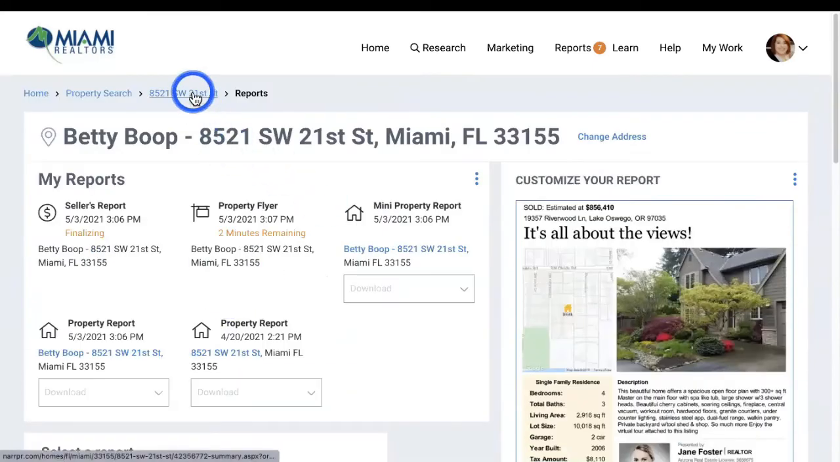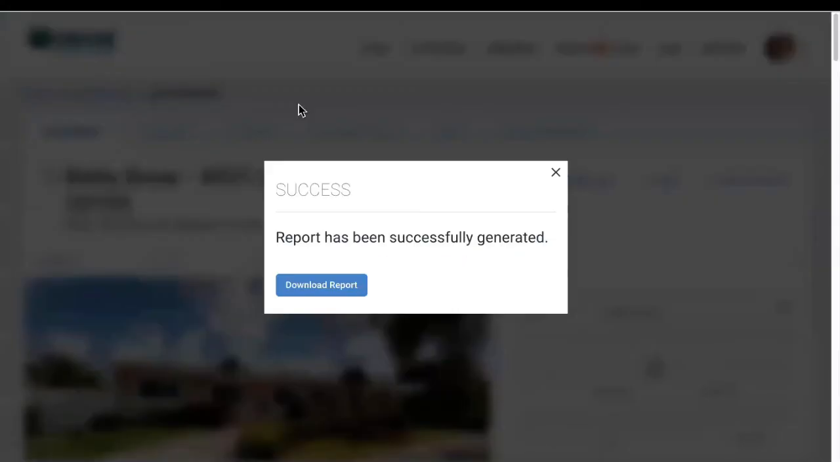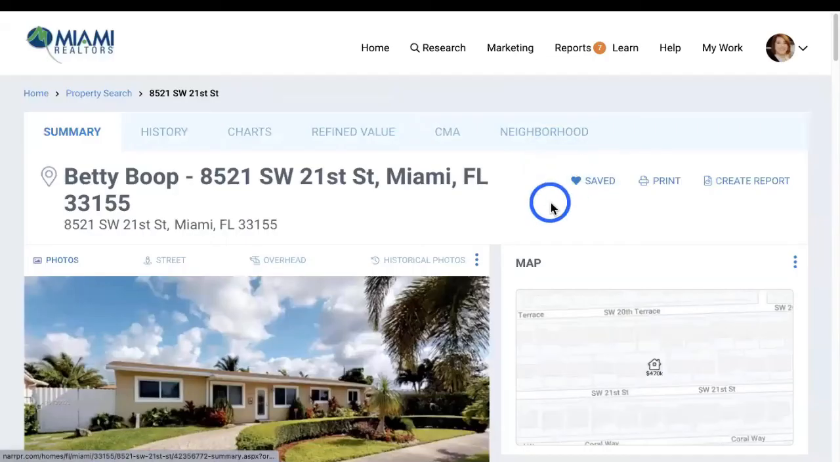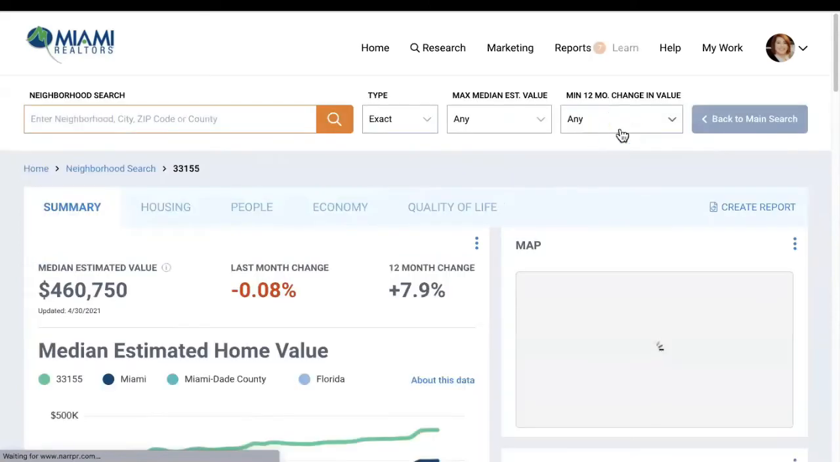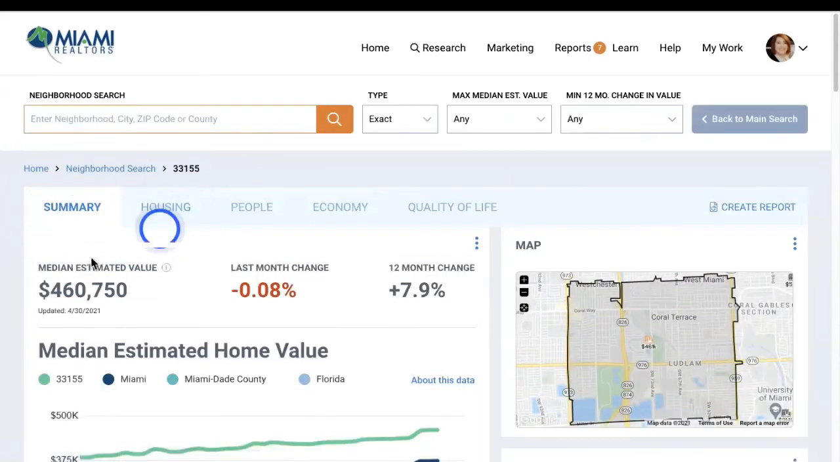Okay, I'm going to go back to the property using the breadcrumbs that are up here. Okay, and we're going to keep talking about some more of the information that you have available when you are studying a property. Okay, so we talked about the CMA. The last button or tab we have is the neighborhood, and the neighborhood is going to be based on that zip code. So as you can see, the breadcrumbs now change, and it says home neighborhood search 33155, which is the zip code for this property. The summary, housing, people, economy, and quality of life are all related to 33155.